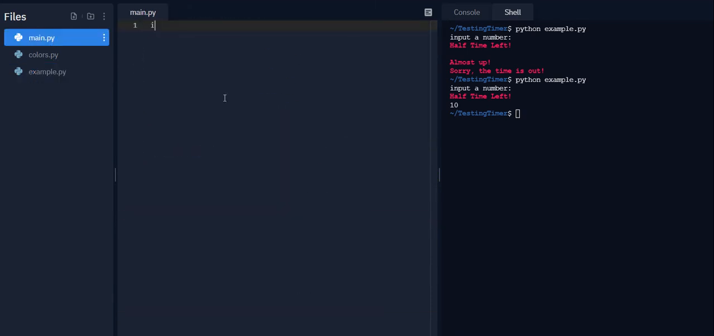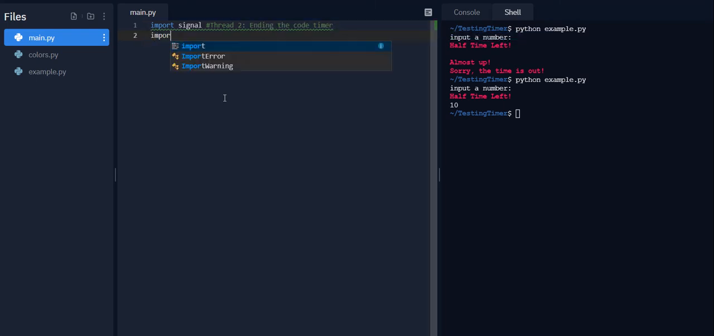So first, we're going to import signal, and this is going to be for thread 2 ending the code timer. And the next one we're going to use is import time. And this is also for thread 2, but this is for the reminder timer because we're going to be using time in order to sleep 1 second so that you'll wait 1 second so that we can have an effective 10-second timer. And then we're going to do from colors import all.